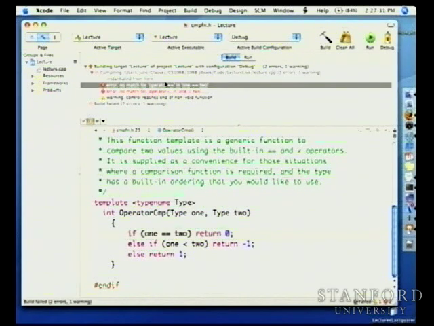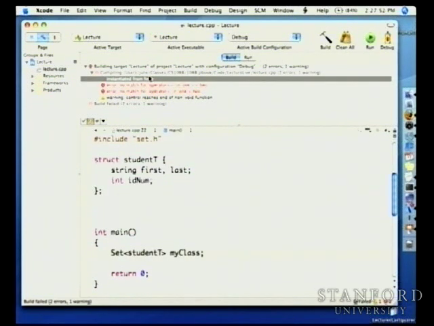It's showing me another piece of hidden code I haven't actually seen directly, which is this operator compare function. That is the one that the set is using, the way it should compare two things. It passes into this operator compare that works generically on any type of things using equals equals and less than. If I click up here on the instantiated from here, it helps me understand what caused this problem. The problem was caused by trying to create a set holding student T.